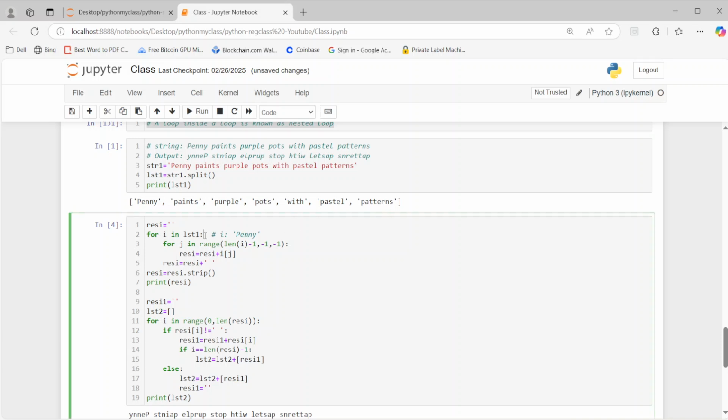Now, once you give the colon and hit enter, in the next line, you can see this is within the for i loop. Once you give the colon and hit enter, now you're entering inside the for i loop. Here you can write for j in range, then I am providing len of i minus 1, which will be the start index or start value, comma minus 1. This will be the stop value or stop index, which is excluded, comma minus 1. This is the step size, negative step.